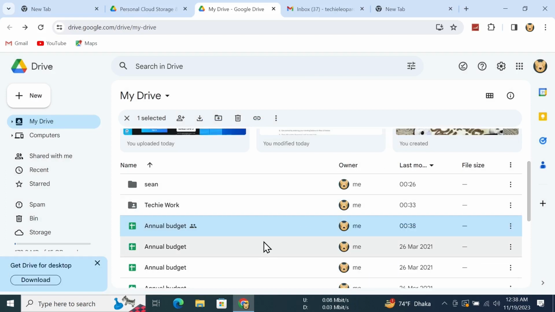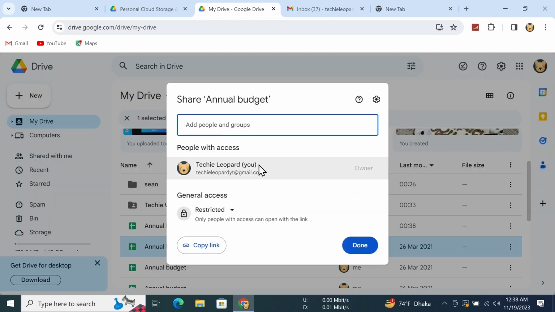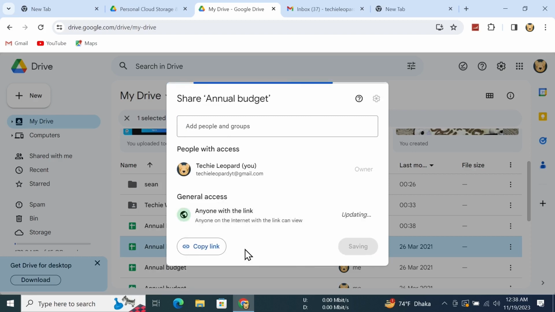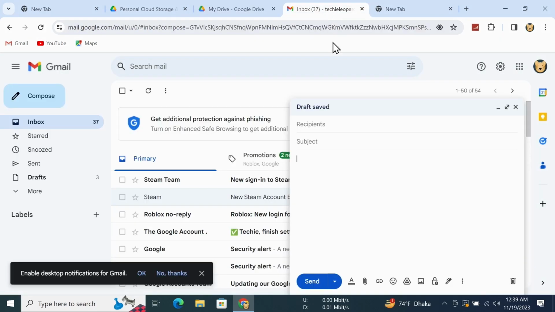Now if you want to share a file or folder with a lot of people using a link only, then all you have to do is just right click on that file and then go to share and then click on share. Now from here you need to click on this arrow and then select anyone with the link. Now all you need to do is just click on copy link and then click on done. Now you can share this link in a group or anywhere, and everyone with that link will be able to see all the files inside that folder, or if you're sharing a file, everyone will be able to see that file using the link that you have provided.